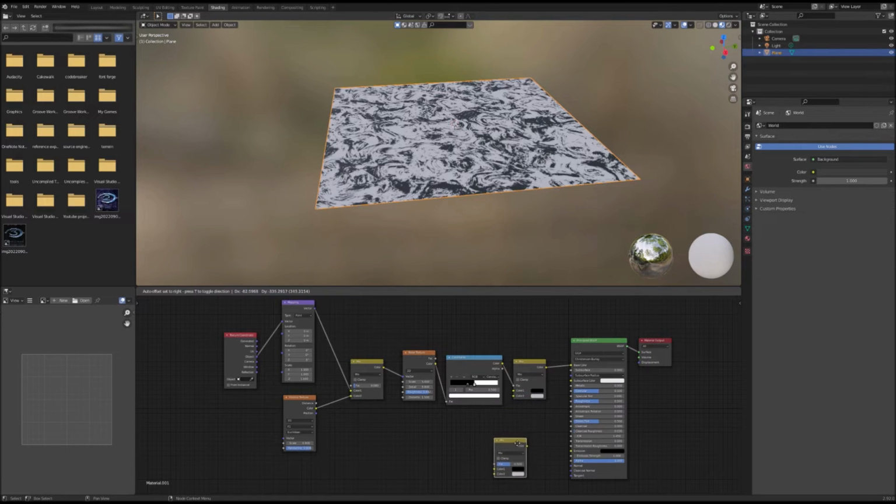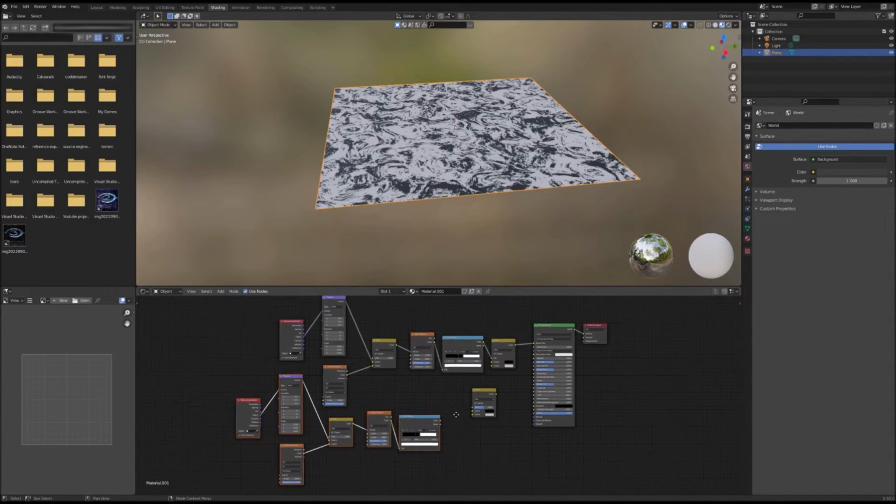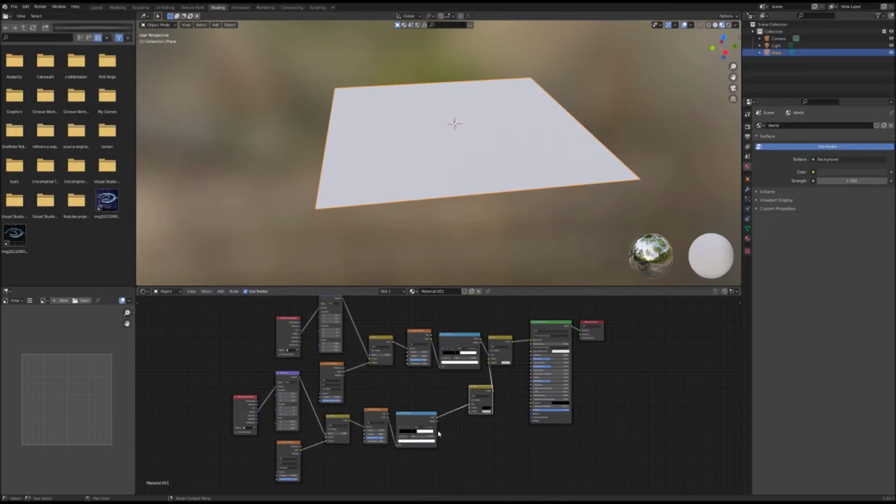And then duplicate the Mix RGB node. And then duplicate our node setup that we have here and move it down. Then output as before. Then output this Mix RGB node to the color 1 slot.